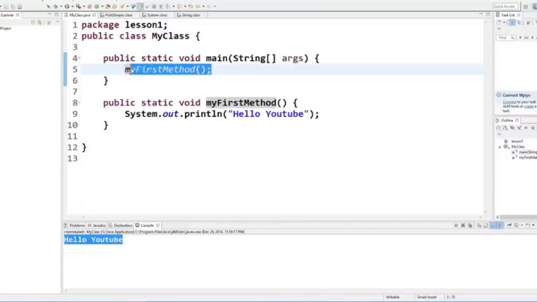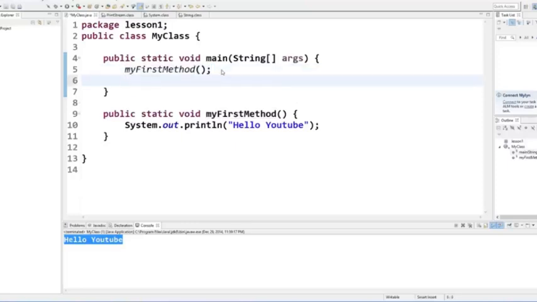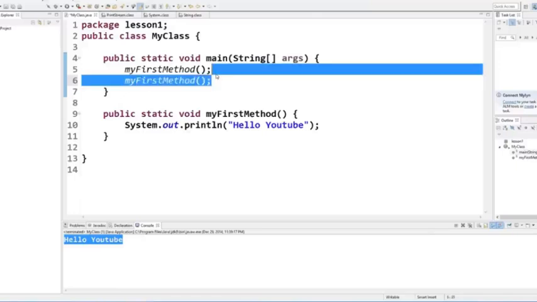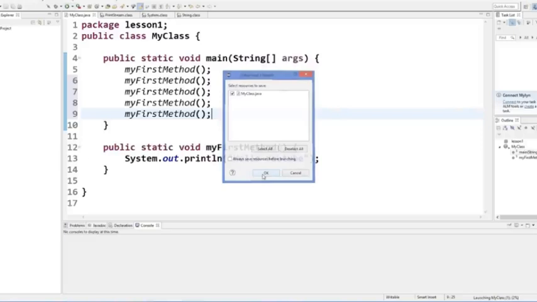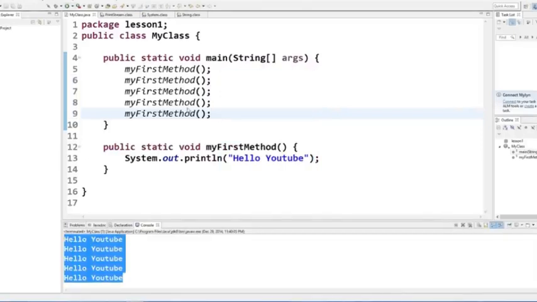And the biggest advantage of using a function or method is that it will make your code really readable, concise, good-looking and understandable. For example, if you want to call this method again and again inside your main method, you can call it and you don't need to write any further code. It will print hello YouTube 5 times. So you can call a method again and again without rewriting the same code.